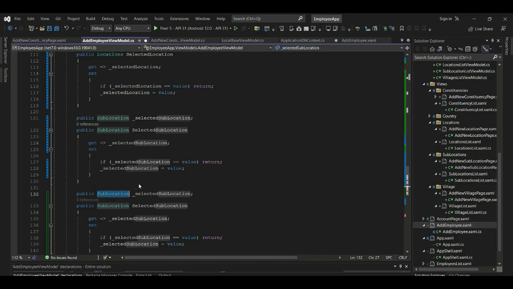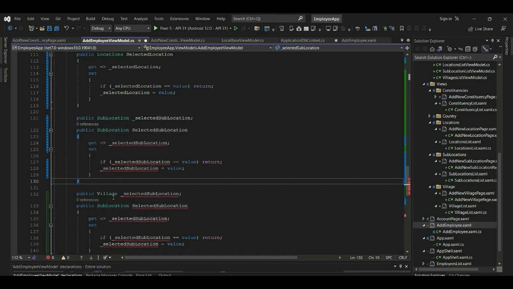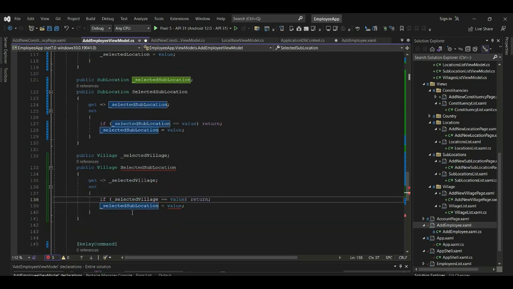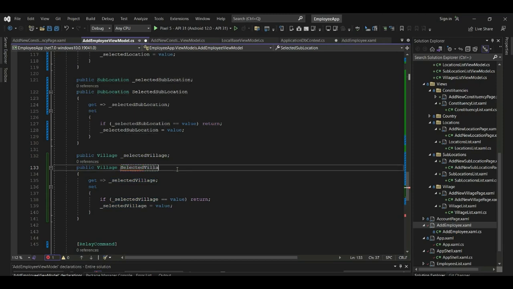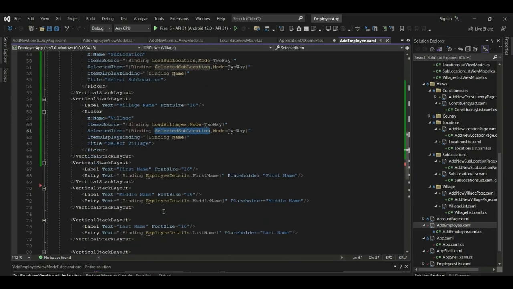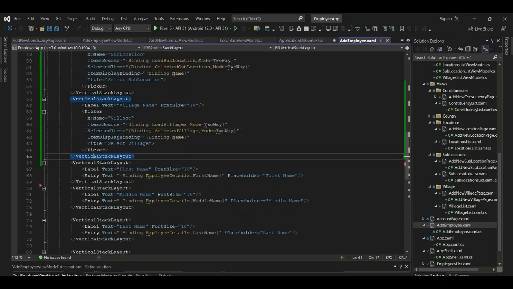Sorry. Village. That is it. So I'll say selected village. Then I'll come here, then I'll paste it here, here, and here. And this is the selected village. So then we'll now pick this and have it here. Selected village. So guys, I can tell you now we are complete.